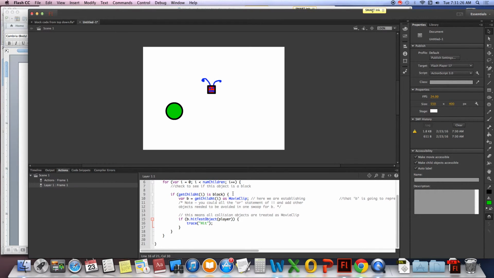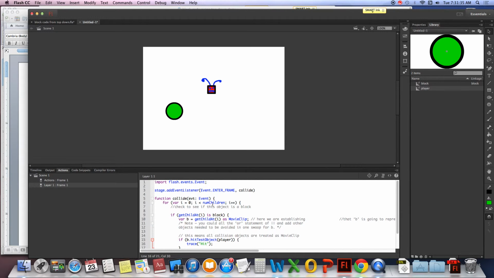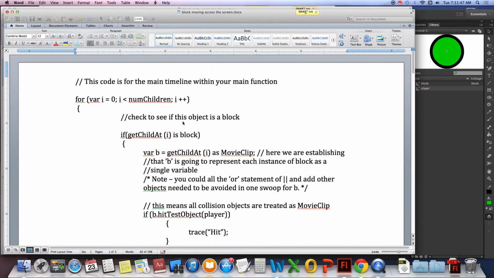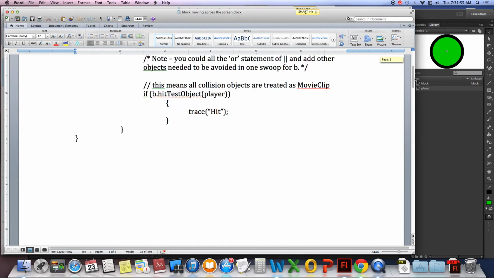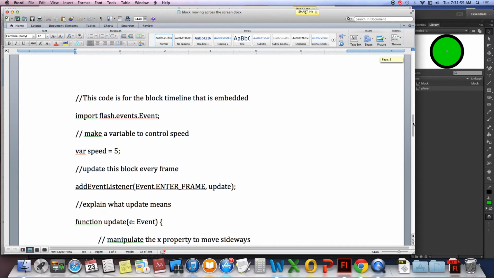If it is a block, library, is it a block? Yes, it is. If B hits with my player, yes, it does. So let me check into here. I missed a step. Block. Okay. Now I go back into my Word document. Because this code is for the main timeline, if we scroll down, there's actually more to this document. Haha, silly me. You scroll down, it says this code is for the block timeline that is embedded.